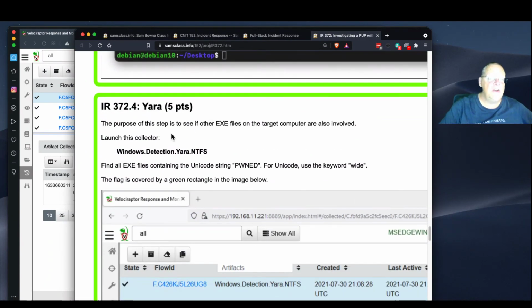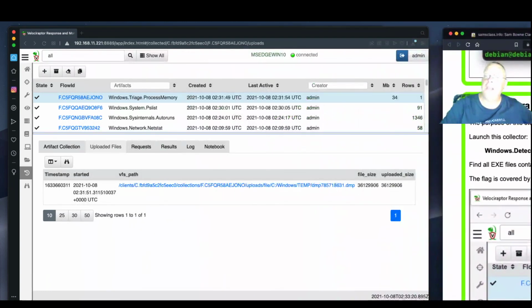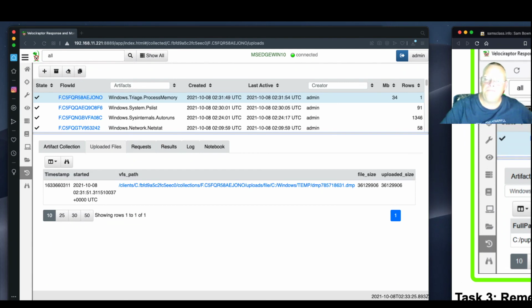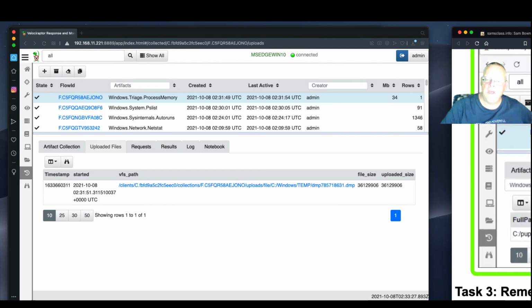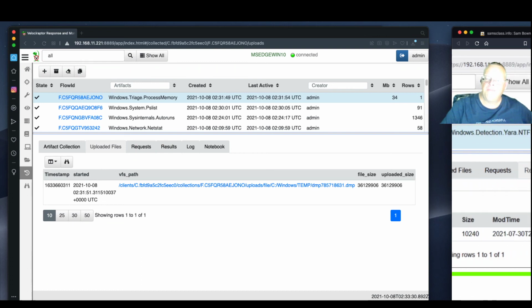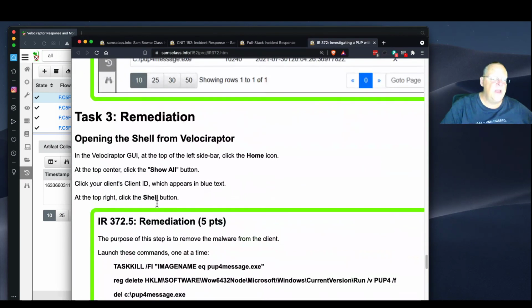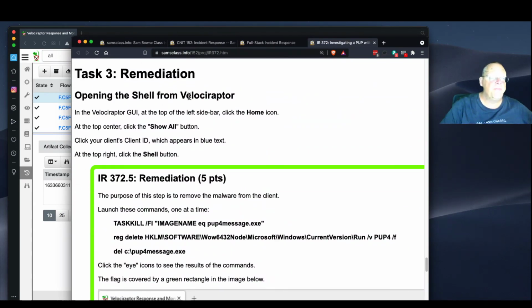And there's another one you can do. This will see if other EXEs on the machine are also involved. We're going to use Yara, and we're going to search for the string pwned all through the files on this box. And since I didn't delete the files in the downloads folder, we're going to see an extra hit or two in there. So this one here is there. All right. And so that's another thing you can do, is search through all the files for a string, and then you can prepare remediation.